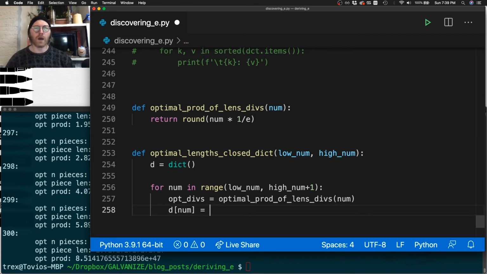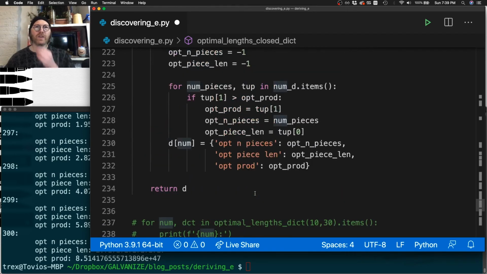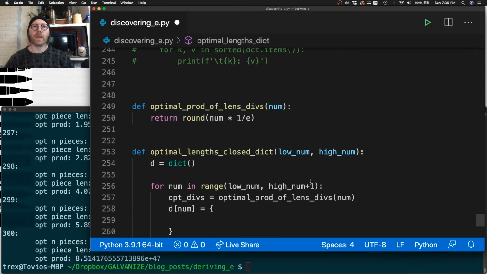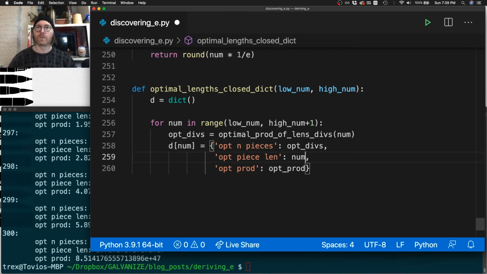So d sub num, and we'll just, again, make a dictionary here. So we're going to store a dictionary in relation to this, and I'm going to copy this and modify it for use here. So the optimal number of pieces is our optimal divs. The optimal piece length is going to be the number over the optimal divs, right? And then our optimal product is going to be our number divided by the optimal divs raised to the optimal divs. Right, that's the optimal number of divisions.